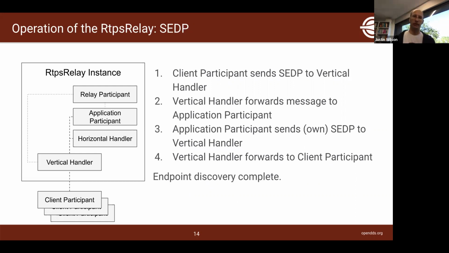That leads to SEDP, where they start exchanging messages on the SEDP port. So again, the client participant is going to send an SEDP message to the vertical handler, which forwards the message to the application participant. The application participant sends its own SEDP messages to the vertical handler, and the vertical handler forwards them to the client participant. At this point, endpoint discovery is complete, and there's a number of SEDP endpoints: publishers, subscribers, liveliness, etc. The application participant is really only interested in the publishers and subscribers and the participant as well. At this point, the RTPS relay has all the information it needs. It knows the partitions, it knows GUIDs and everything, so that it can start forwarding messages between client participants.